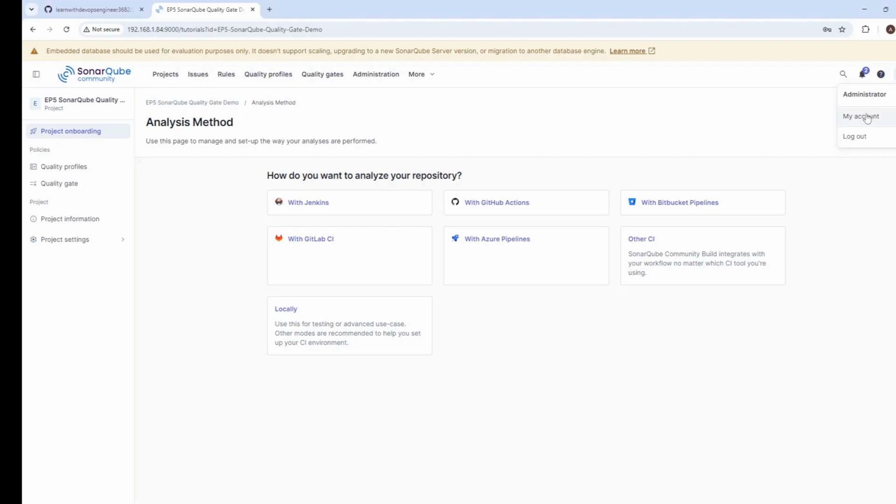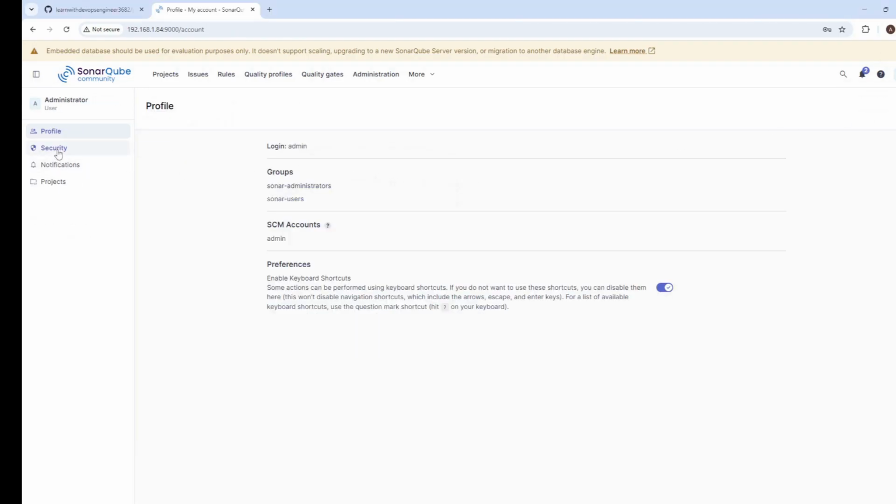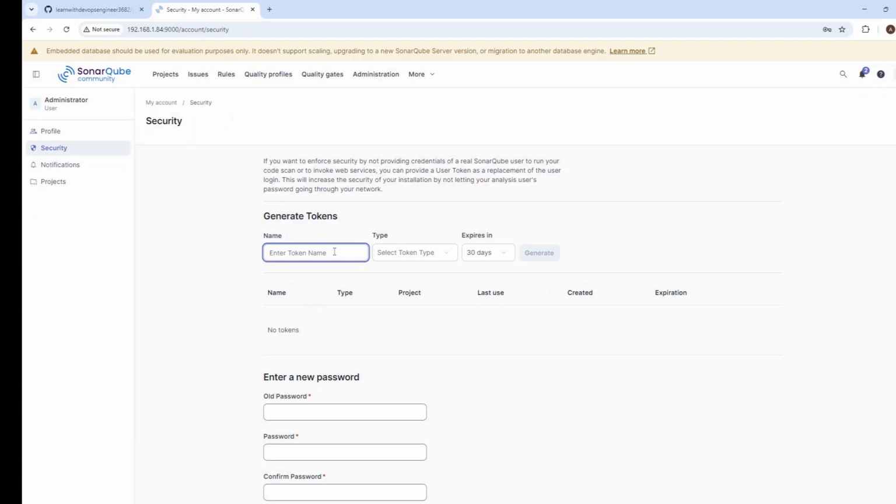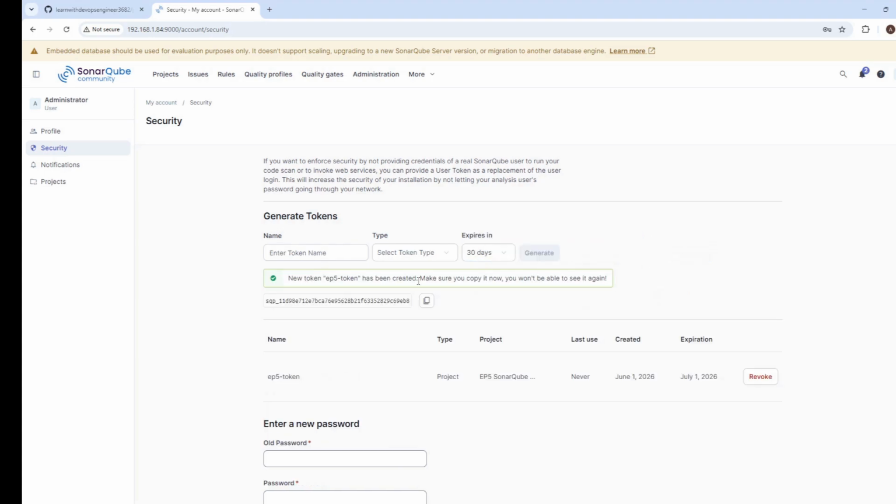Now I'm going to my account section. In here, click on security and I'm going to generate a token. So I will say episode 5 token, followed by project analysis token, and I'm going to select the demo project which we created, the episode 5 SonarQube project. Generate, and I'm going to copy this token.